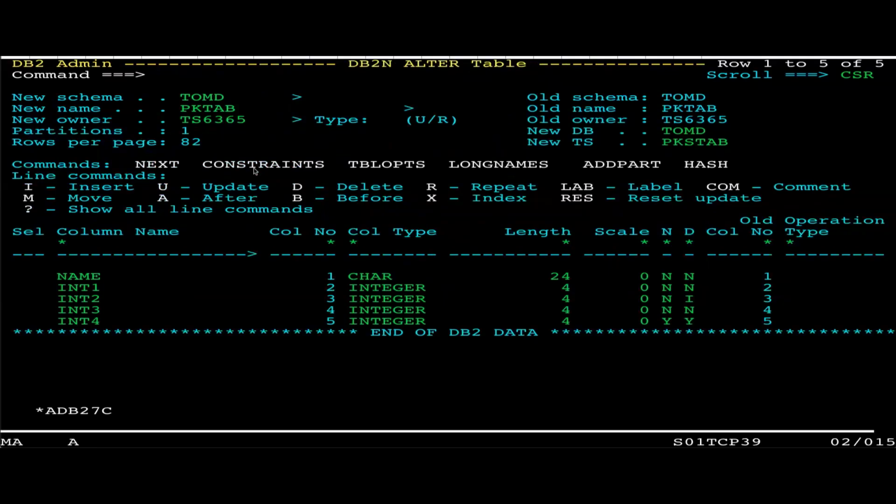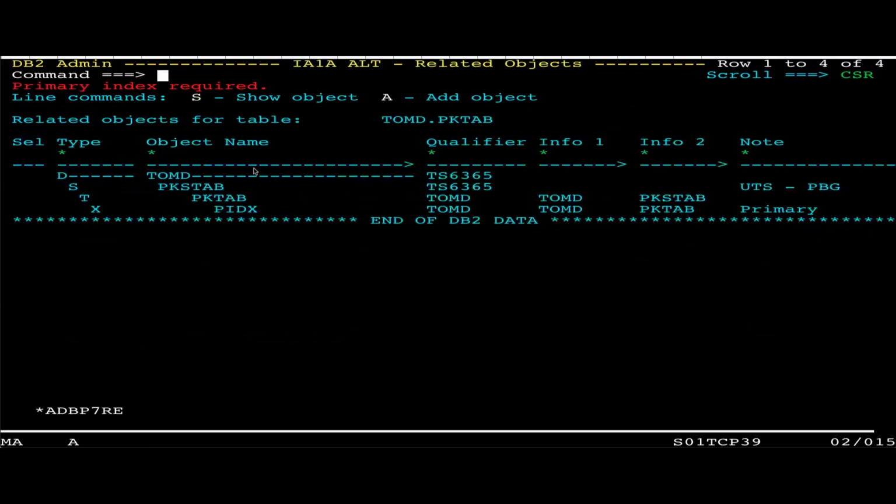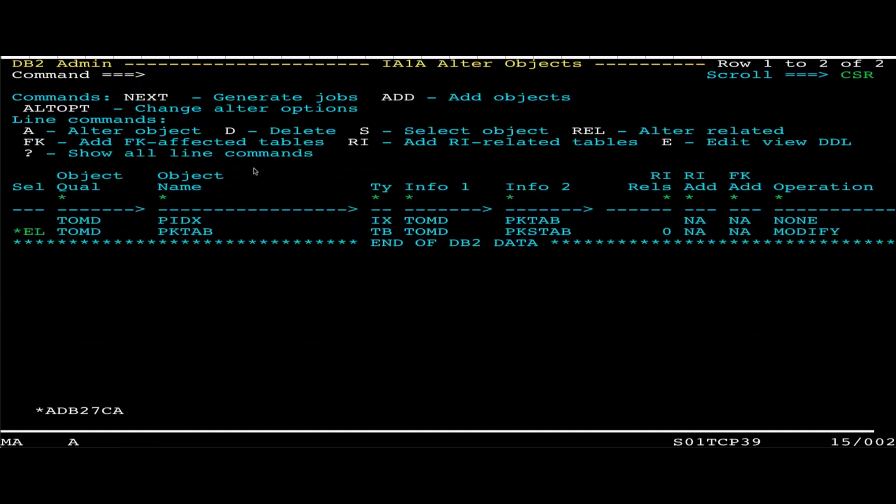Now, I could go and make other changes, but in this case, it's only a short video, so we're just going to stick with this one. Hit next to start the generation. And I immediately get a warning that my primary index is required because I no longer match. So I add the object to my changes, and I go back and I can see it here. The primary index has been added. So now I can alter it.